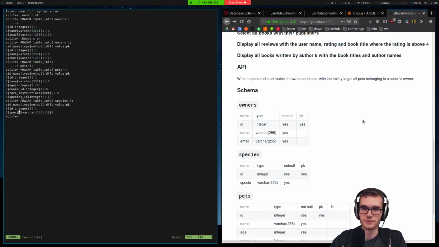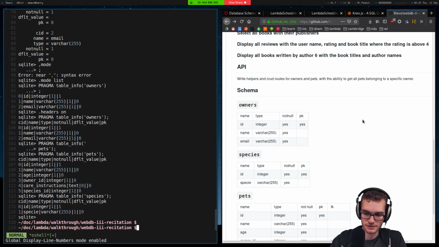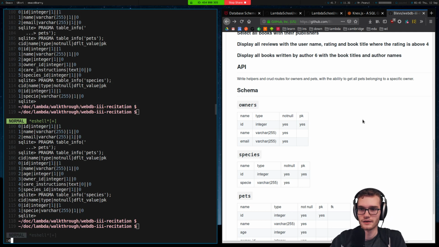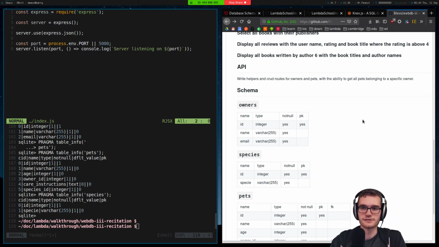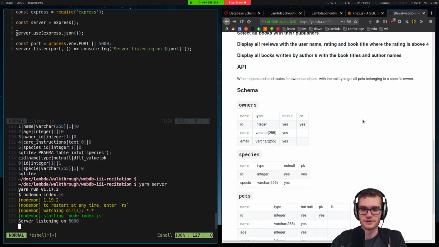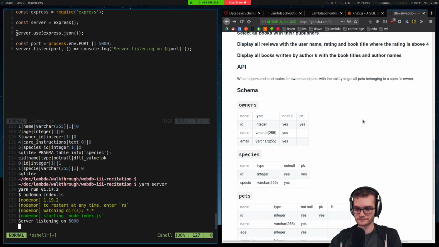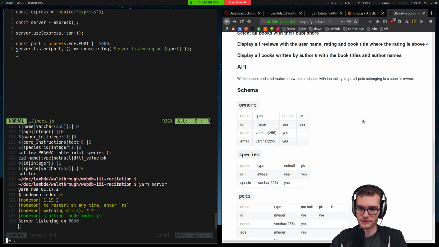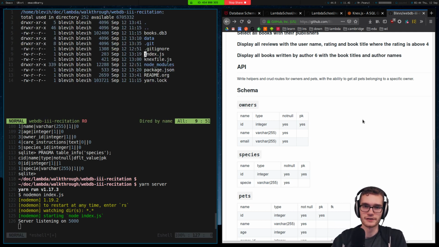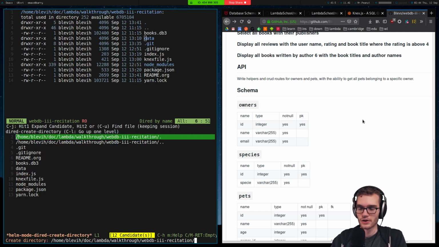I'm going to pop open a terminal here, and let's zoom in because I forgot to do that, and we'll put line numbers on. And I already have an index.js file ready for us. So I'm going to do yarn server and get our server up and running, and we'll start writing our helpers. Normally we would have to connect to the database. I already have a knexfile set up, and I already have our db.js that uses the Knex configuration to create our database connection.